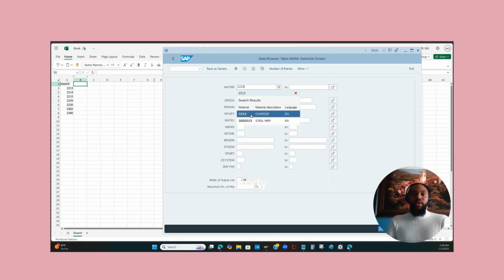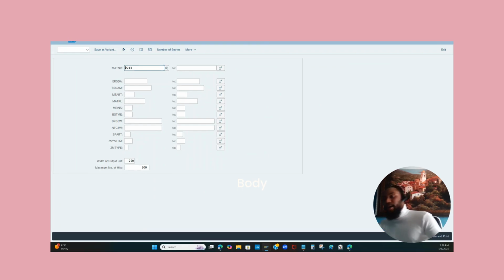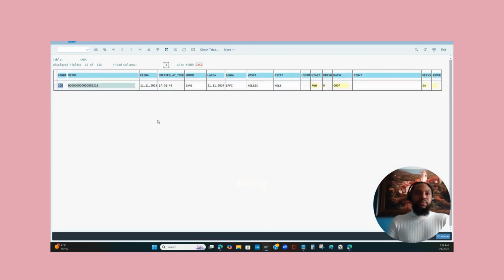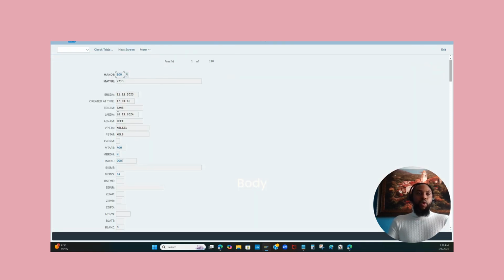And 2213, I'll just go ahead and execute. So that way, it takes me into my screen. So now this is my screen. This is my MATNR. This is the material number for 2213. And I'll double click and go into all the fields.